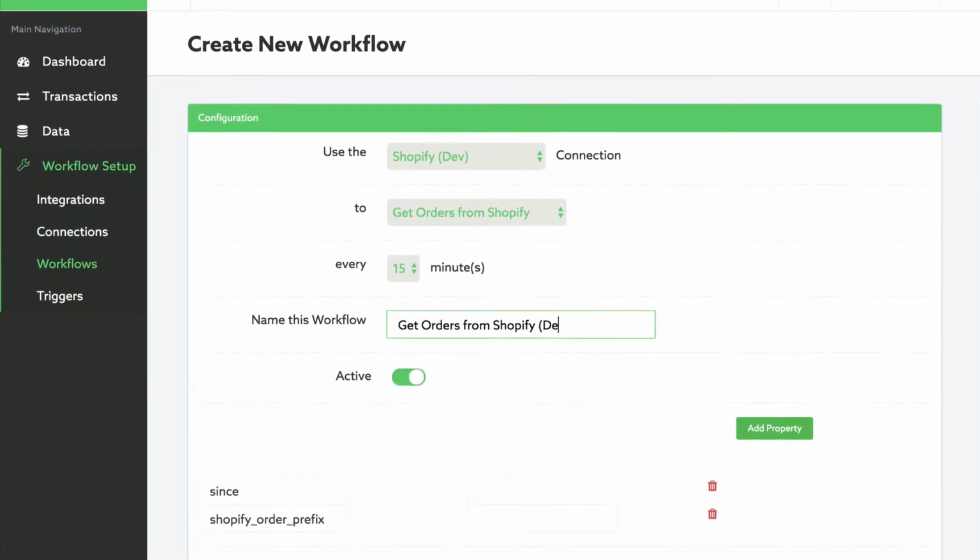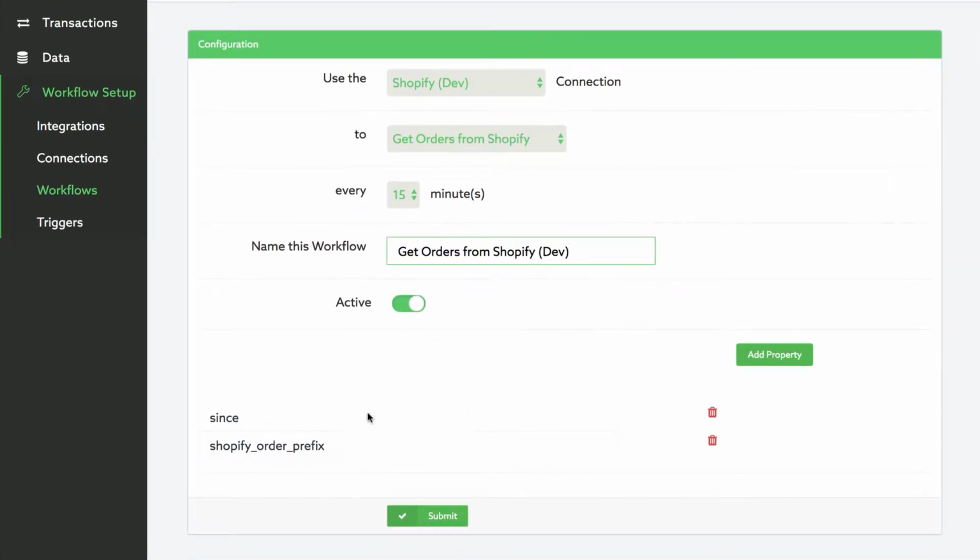So what that's going to do is tell FlowLink to get orders from Shopify every 15 minutes. It'll just go get any orders that it hasn't gotten before and pull them into FlowLink. And that's it. I'm not going to hit the submit button right now because I've already got this saved.